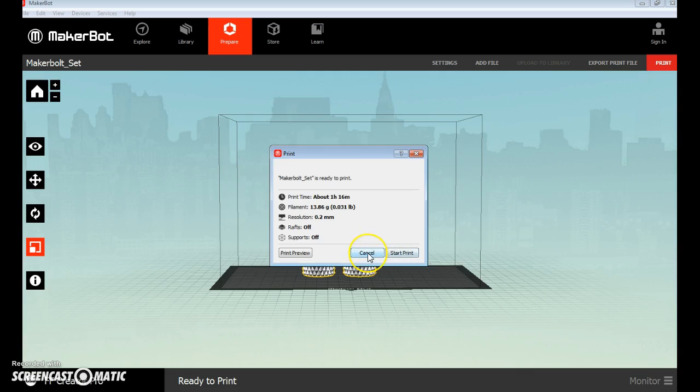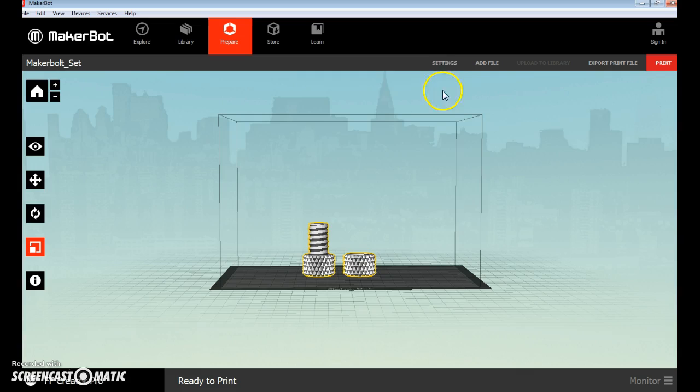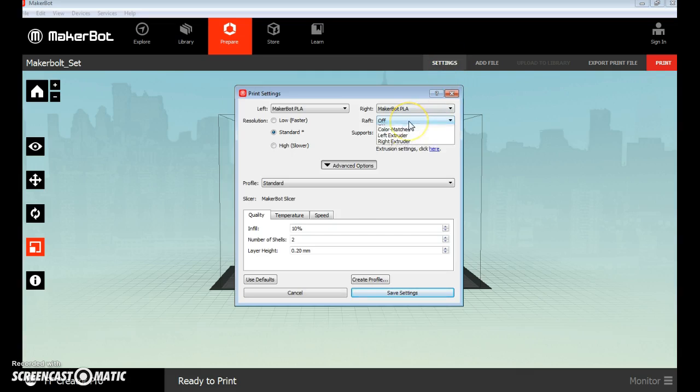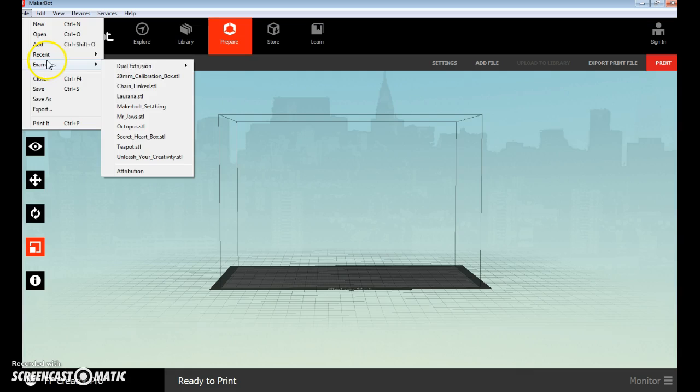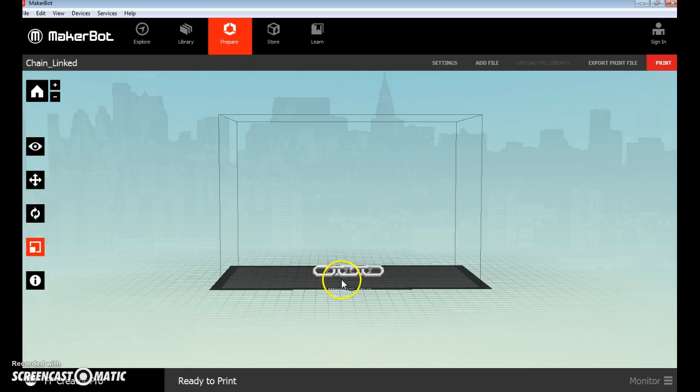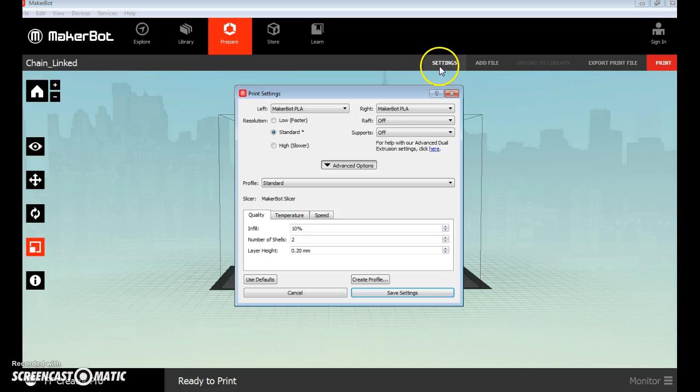I'm going to cancel this right now, because I want to show you a couple other settings. Here is a raft. Sometimes if it's, let me show you something that is, let me delete these. Okay, here's something that doesn't have a solid bottom. So if you were going to print that, you would want to print it with a raft. It makes a solid bottom for it, and then you tear it off.